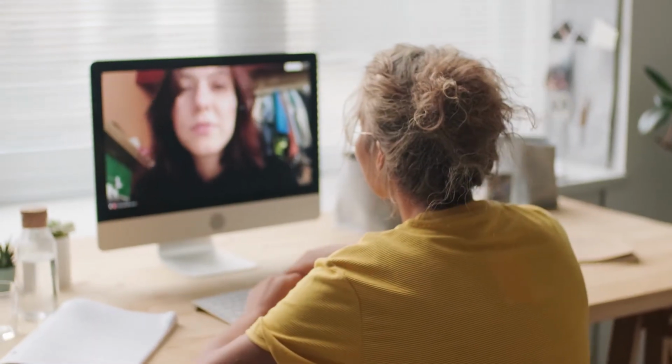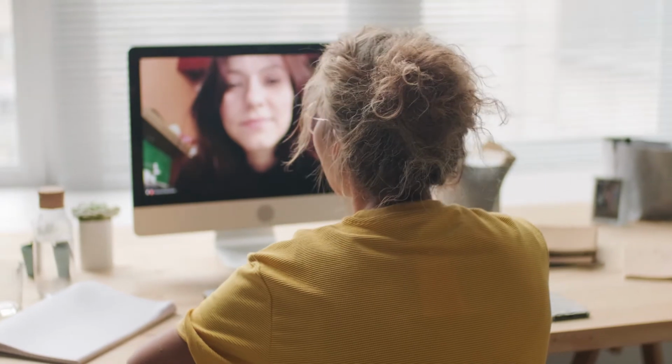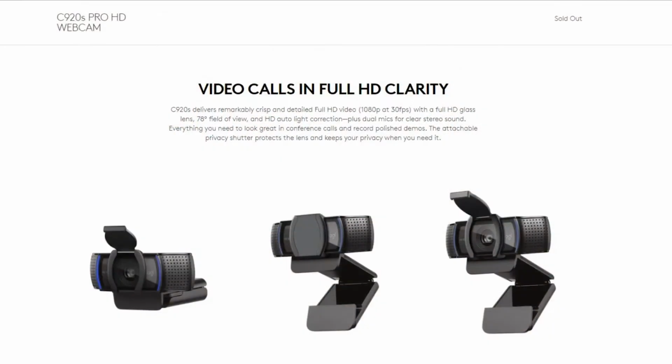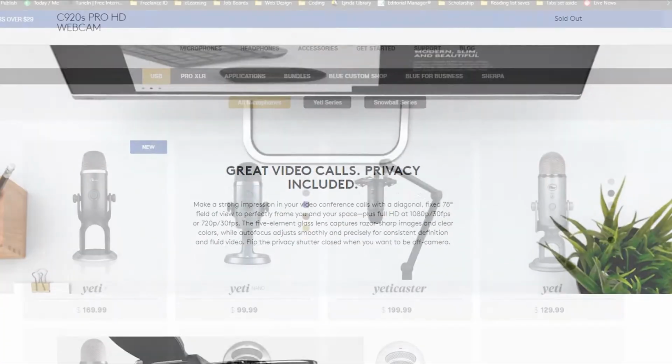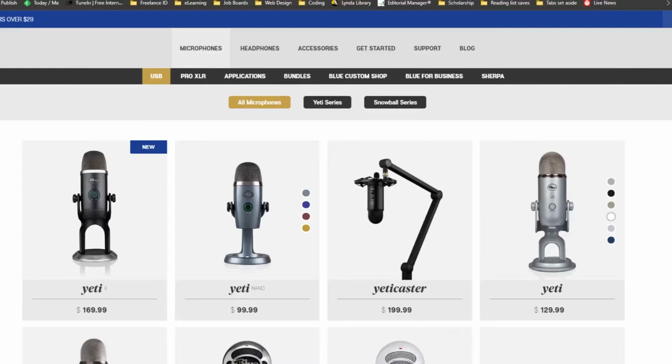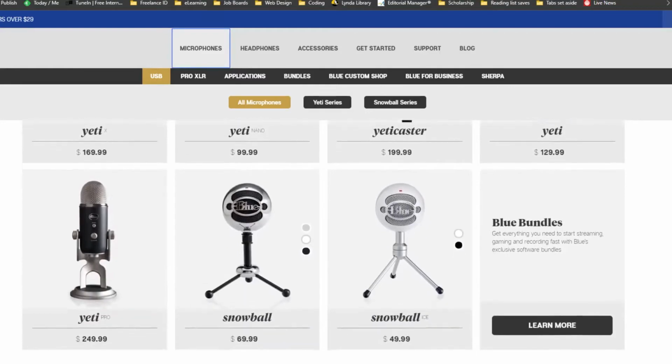There are many different types of webcams and mics to choose from, so be sure to do some research in this area before purchasing. If you're looking for a place to start, one of the more common webcams used is the Logitech C920, and Blue Microphone's Yeti or Snowball microphones are solid performing microphones and reasonably priced options.